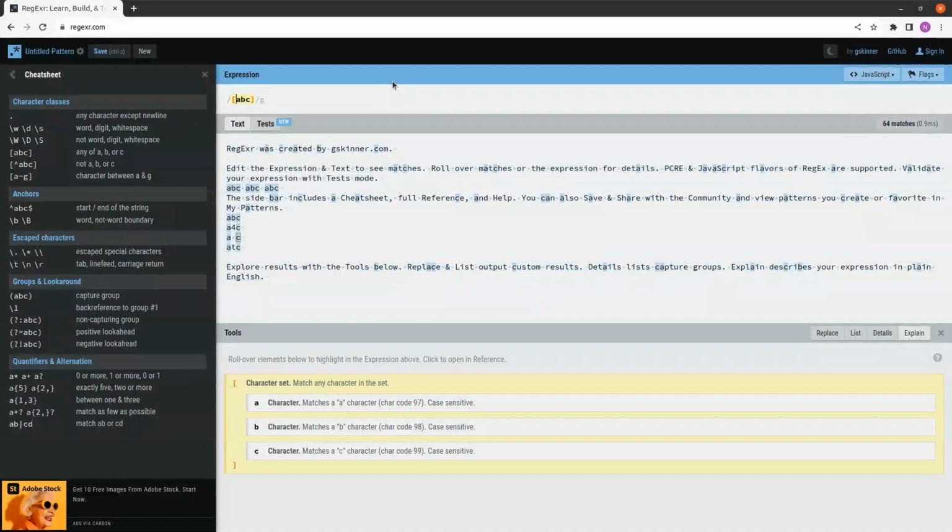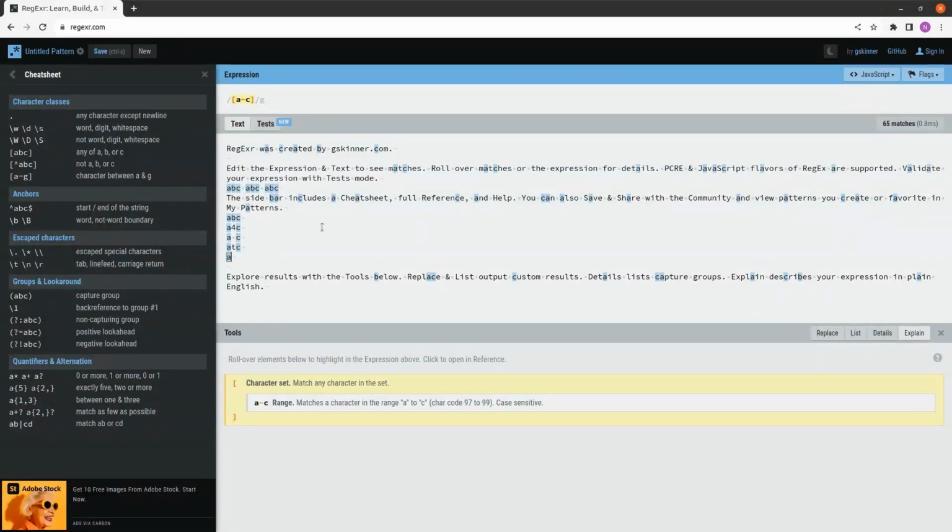Next we can create a range as well. For creating the range we have to use a hyphen, and we can create a range, for example A to C, and you can see all the matches which are between A to C are highlighted, and we can for example create A, B, C, D, and we can also put D here, and you can see A, B, C, D is highlighted now.